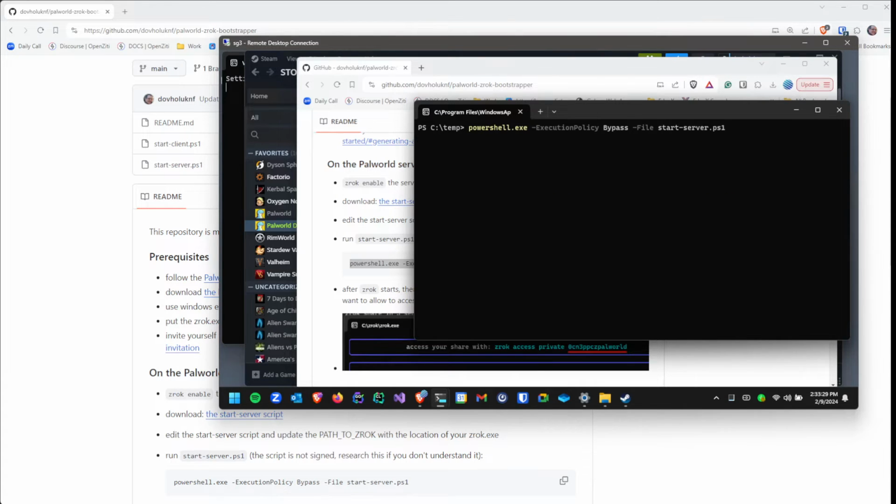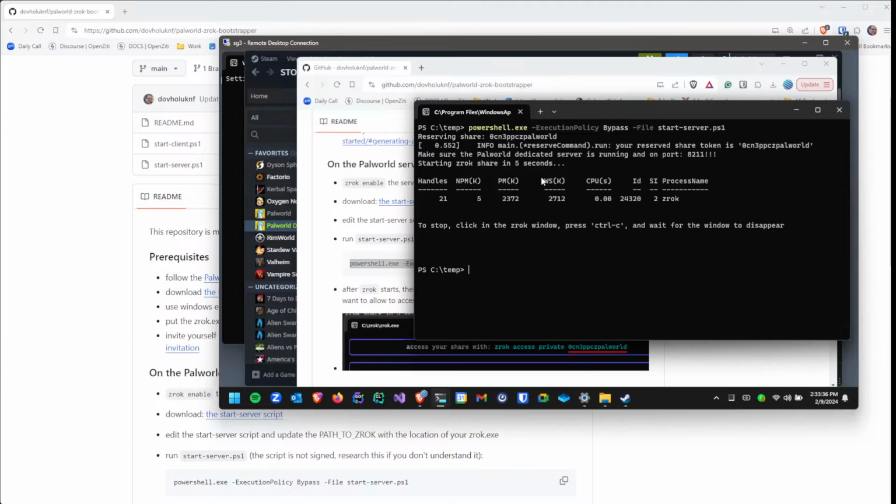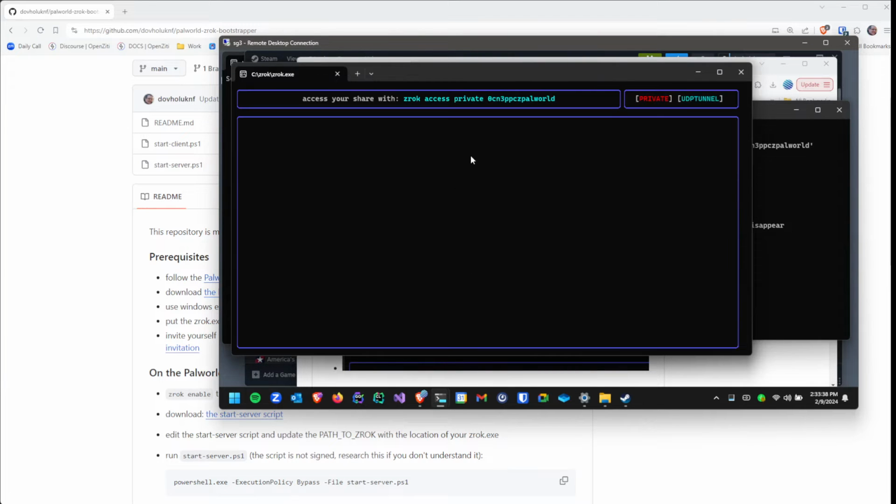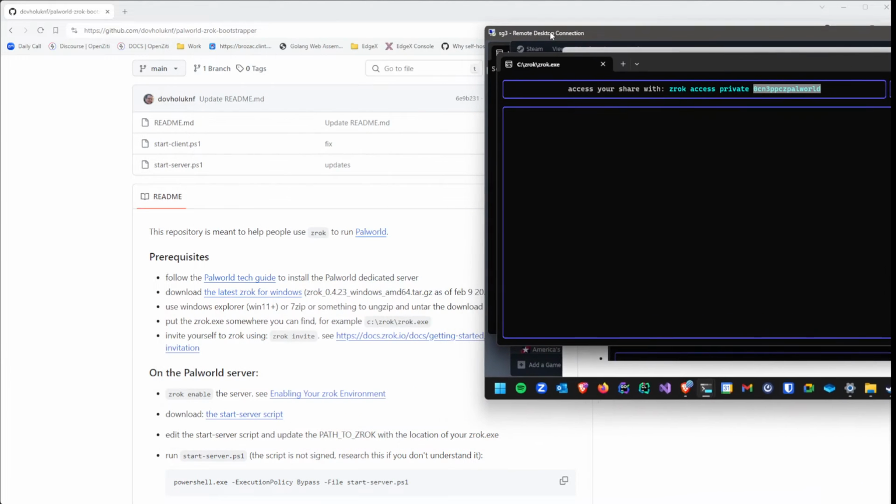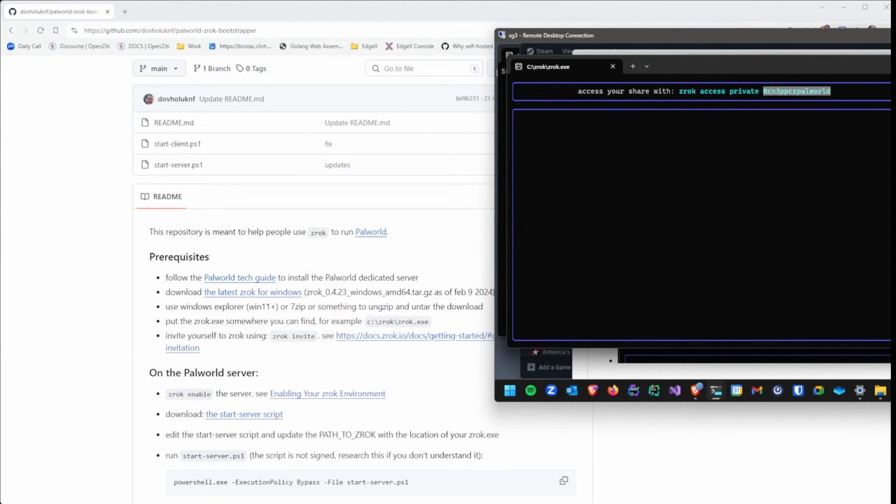I'm going to run it, and it'll say it's reserving a share. It's creating a Palworld dedicated server. Make sure it's running on port 8211. That's where the default is. It'll just be easier that way. And this window will pop up. All right. This is the important thing. You need to copy this access token. So our server is done. I'm going to put it over here to the side for a moment, and we'll come back to that in just a second.